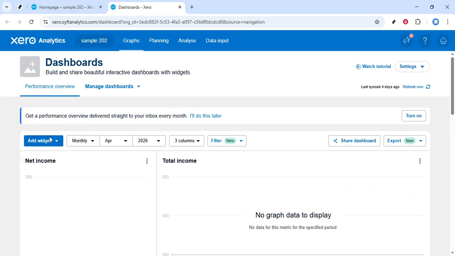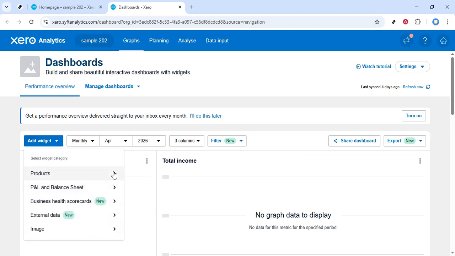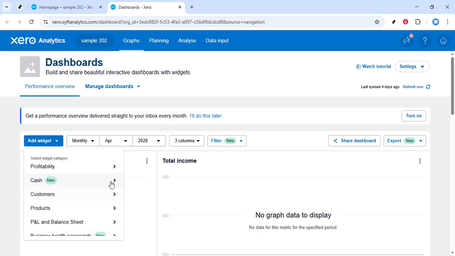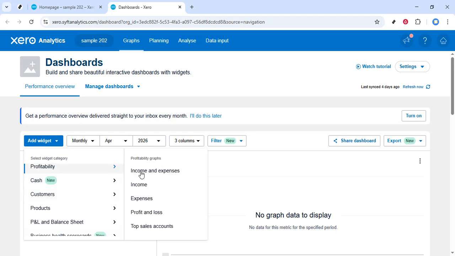Here you'll see controls to customize what appears on your dashboard. You should see an option to add a widget. A widget is simply a small, focused block of information, like a chart or a summary of a particular report. Click Add Widget to start building out your dashboard.